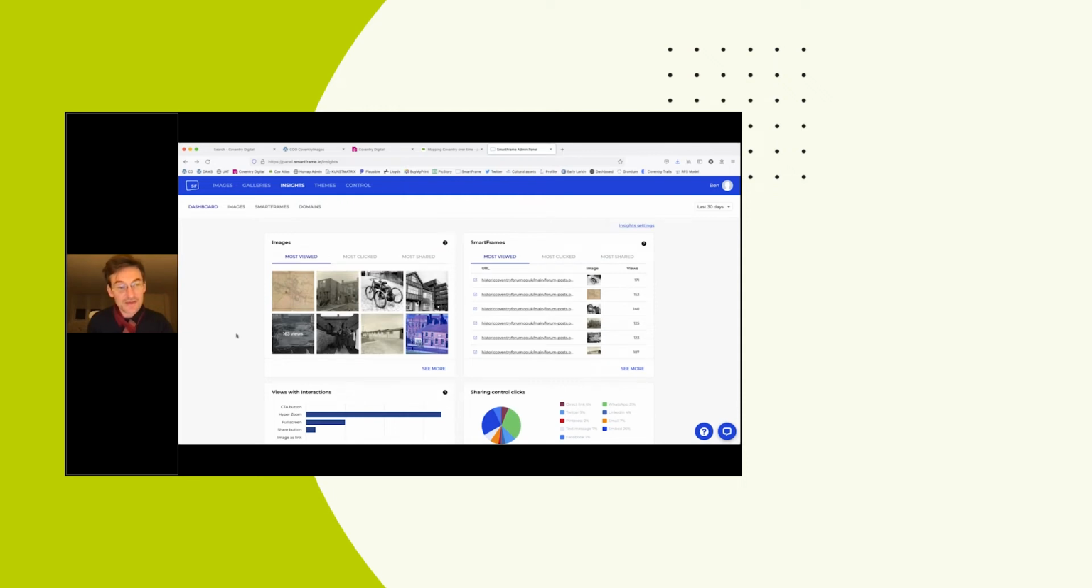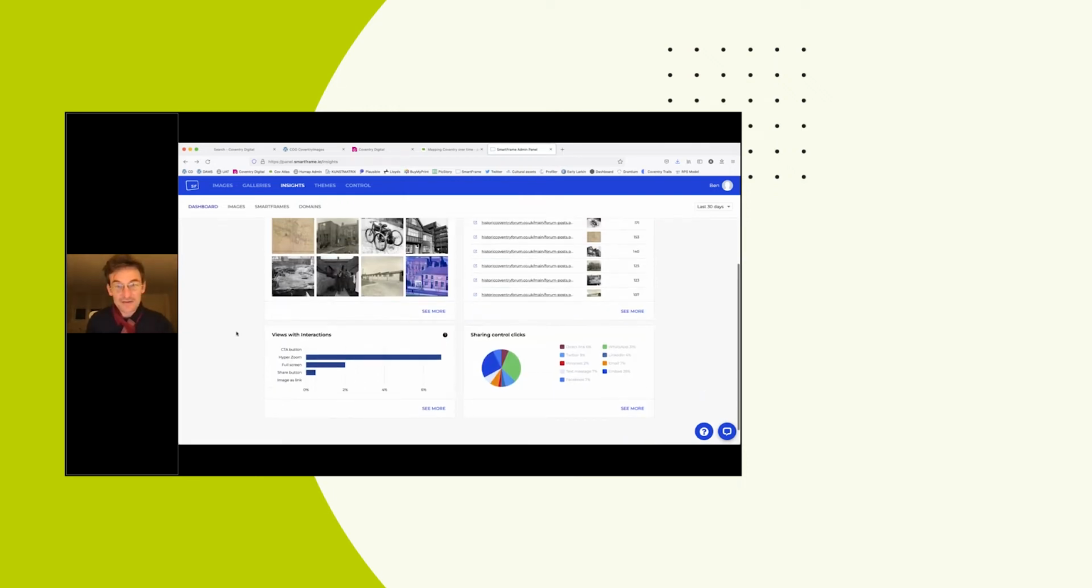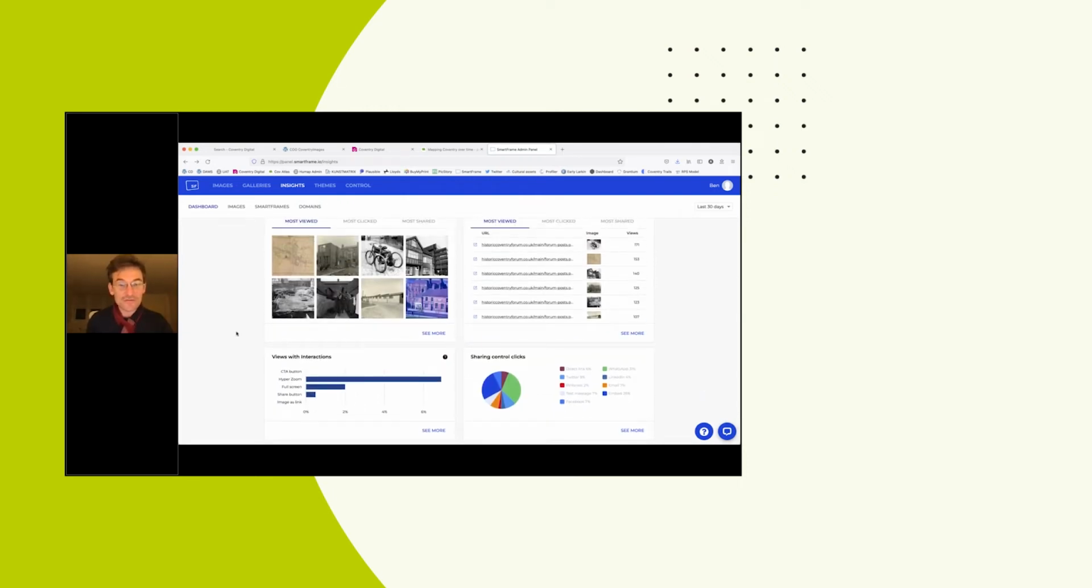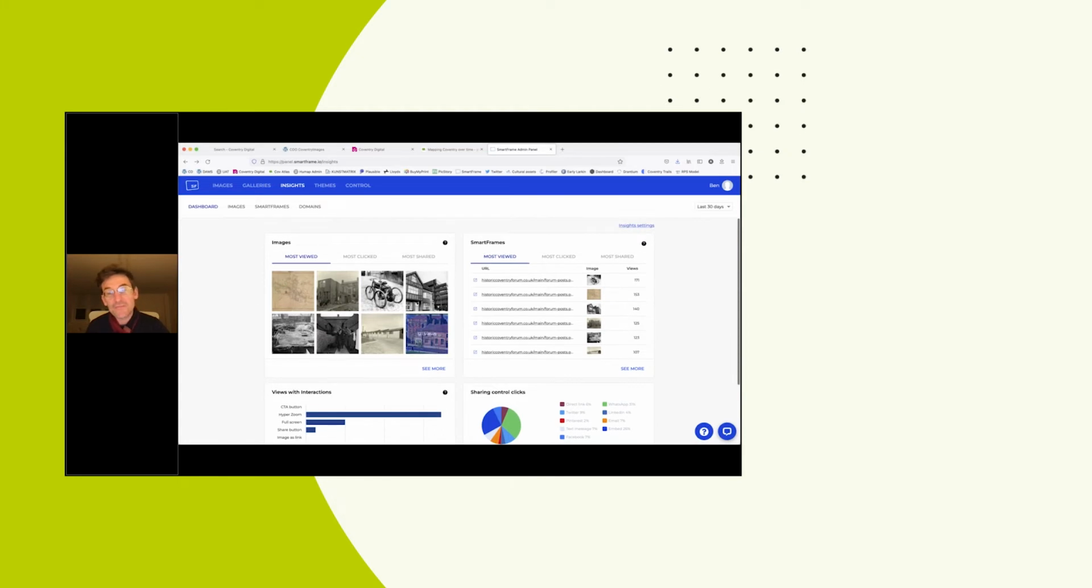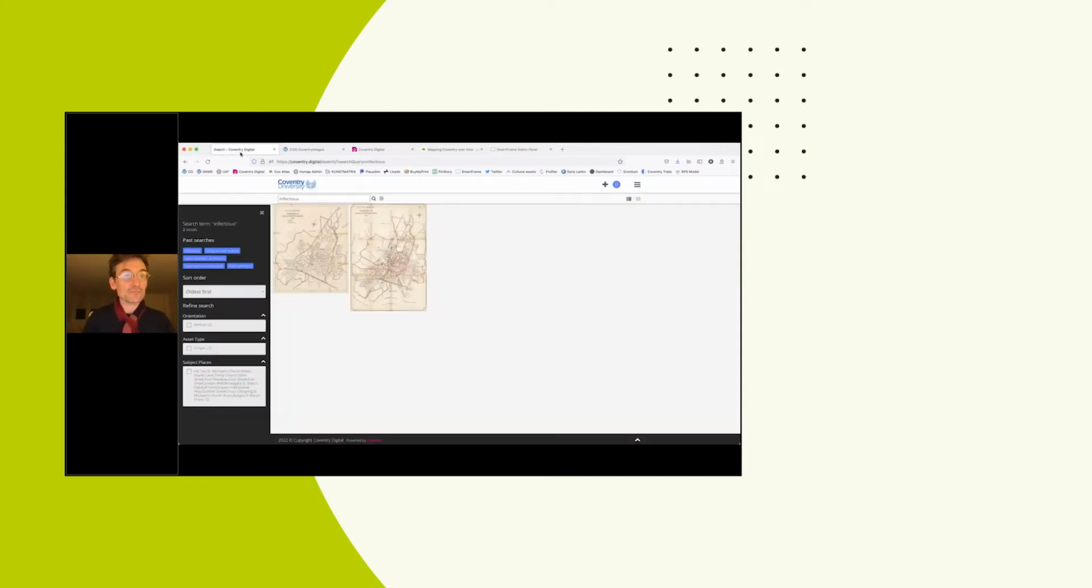One of the beautiful things about this smart frame tech is I can see who's using it, what they're using it for, how they're using it, where they're sharing it. But more than that, I can control the URL. So if something was shared on a website that is pretty offensive, I can just block that website and they won't have access to that smart frame anymore. It'll just block their URL.